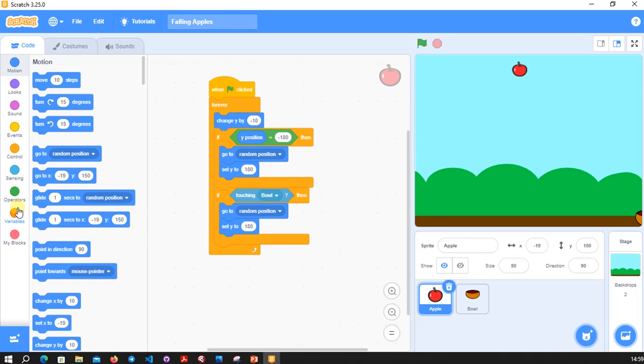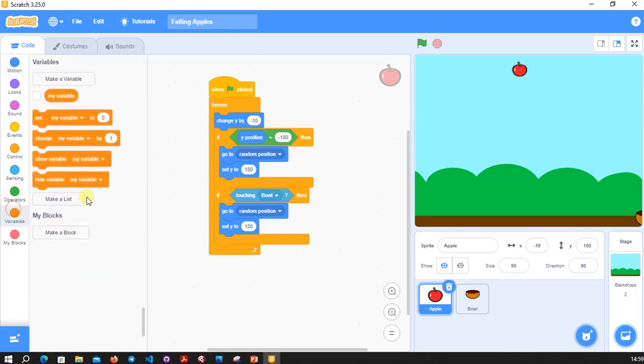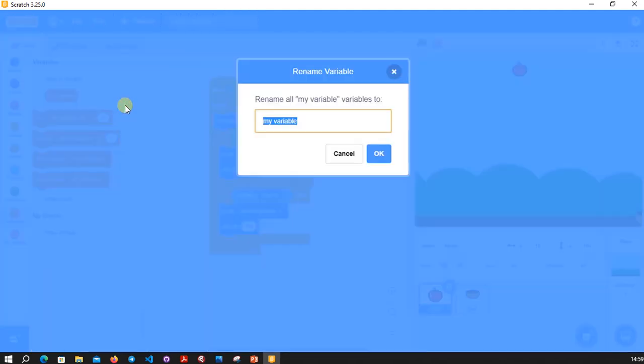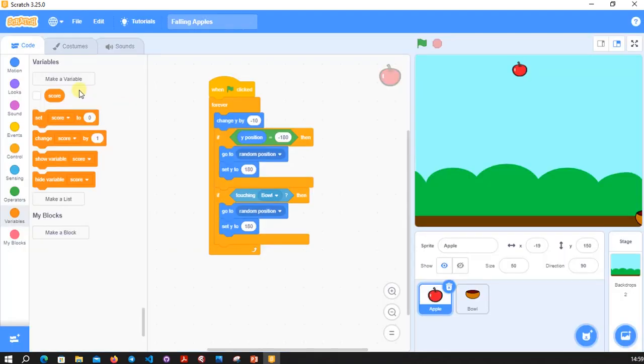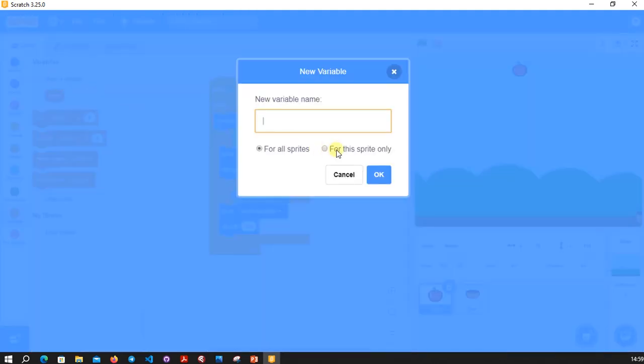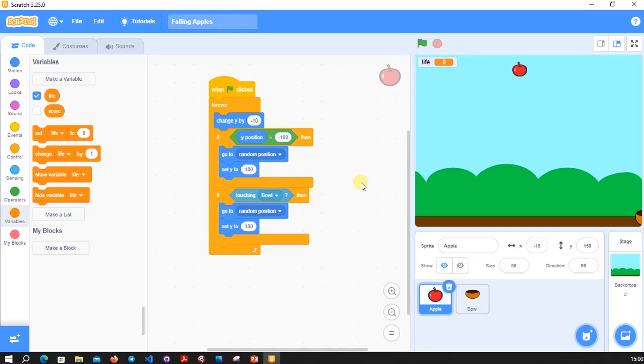And so to do that, we are going to create a variable, and we'll go to variables, and you will see that there is my variable here. I'm going to right click and just write there score. Okay, and I'm going to make another variable, and I will call this one life, and I will make it available for all the sprites. Okay, then I click OK.